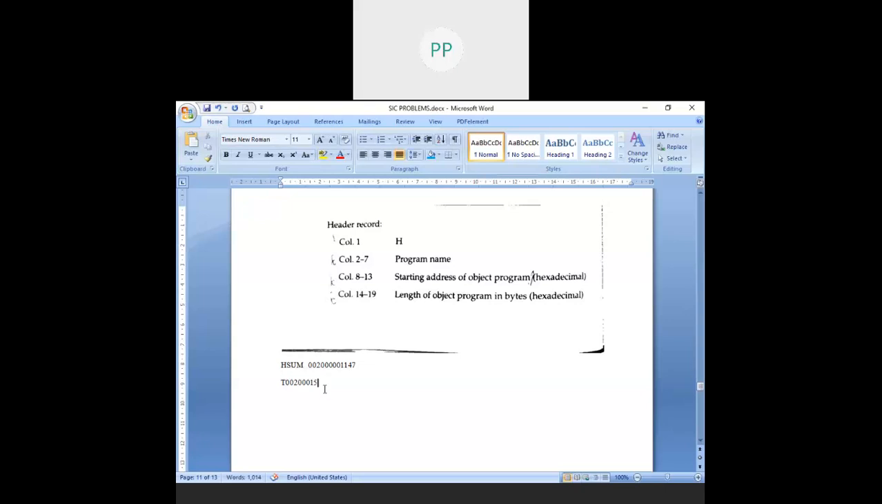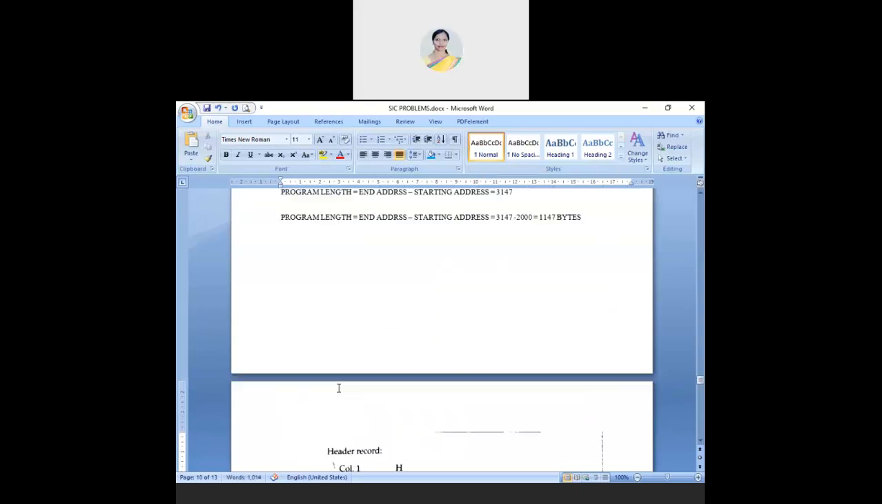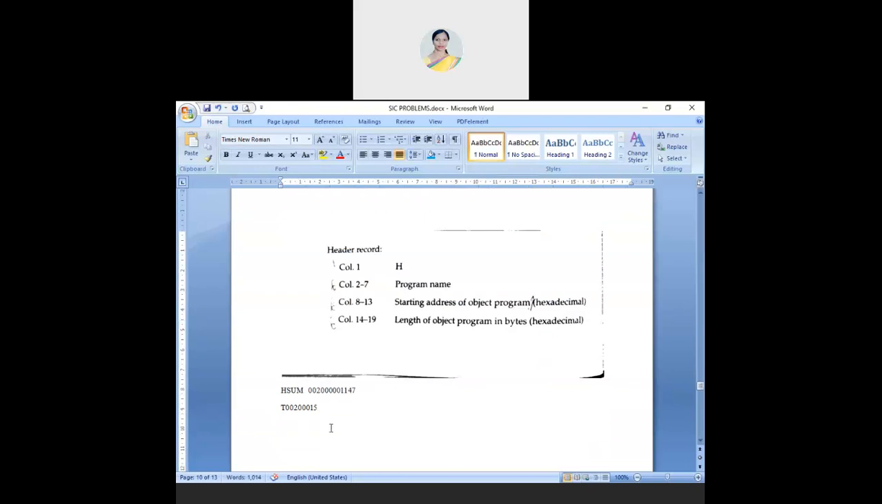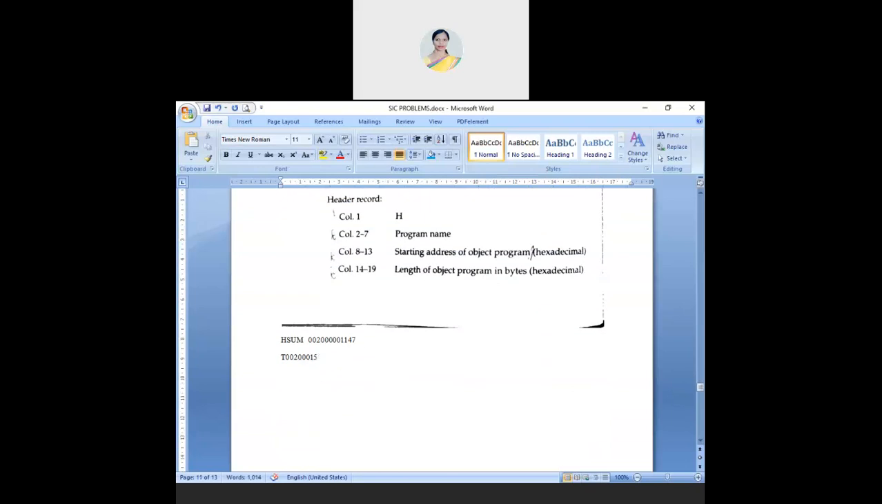So what do you have to write? You have to write the object code. Can somebody tell me the object code? 3141. Okay, next, 00. 3141. Okay, next, 18, 18 A0, then 15. Okay, next, 2C.